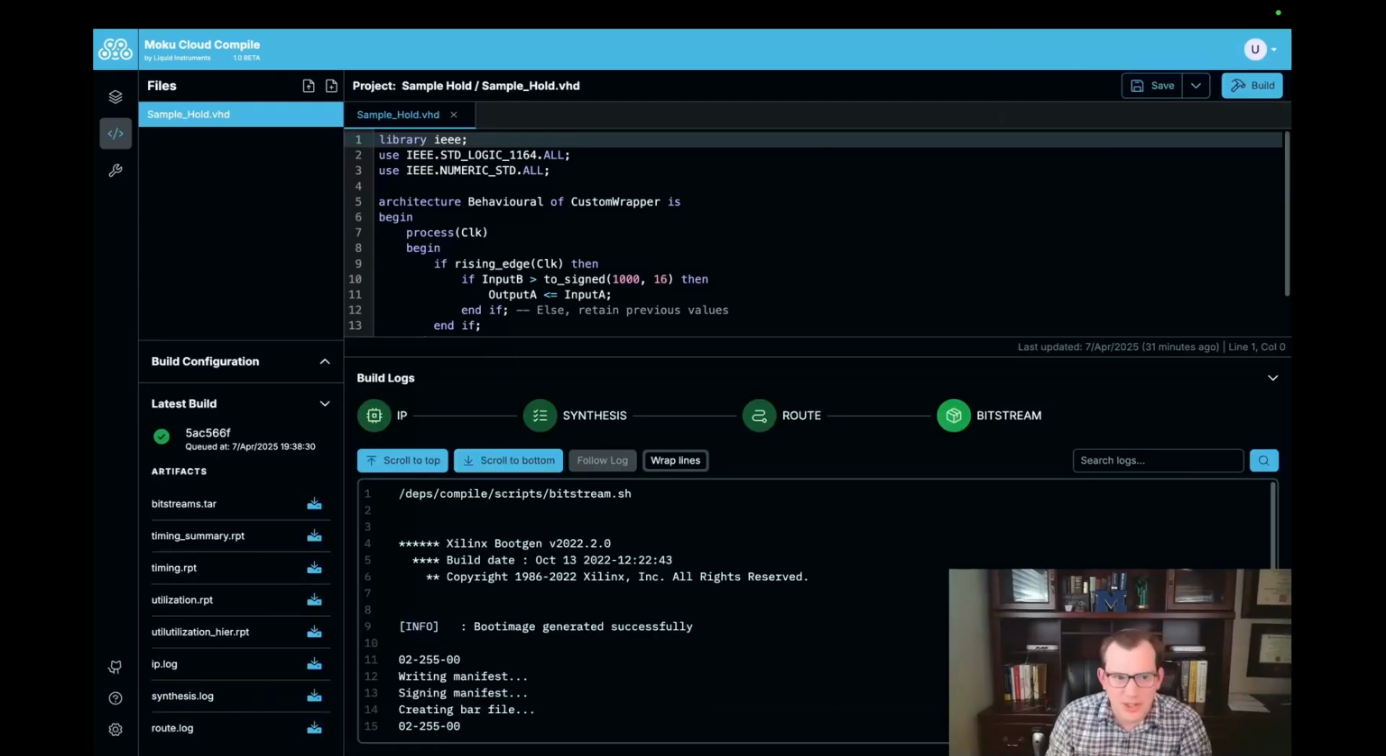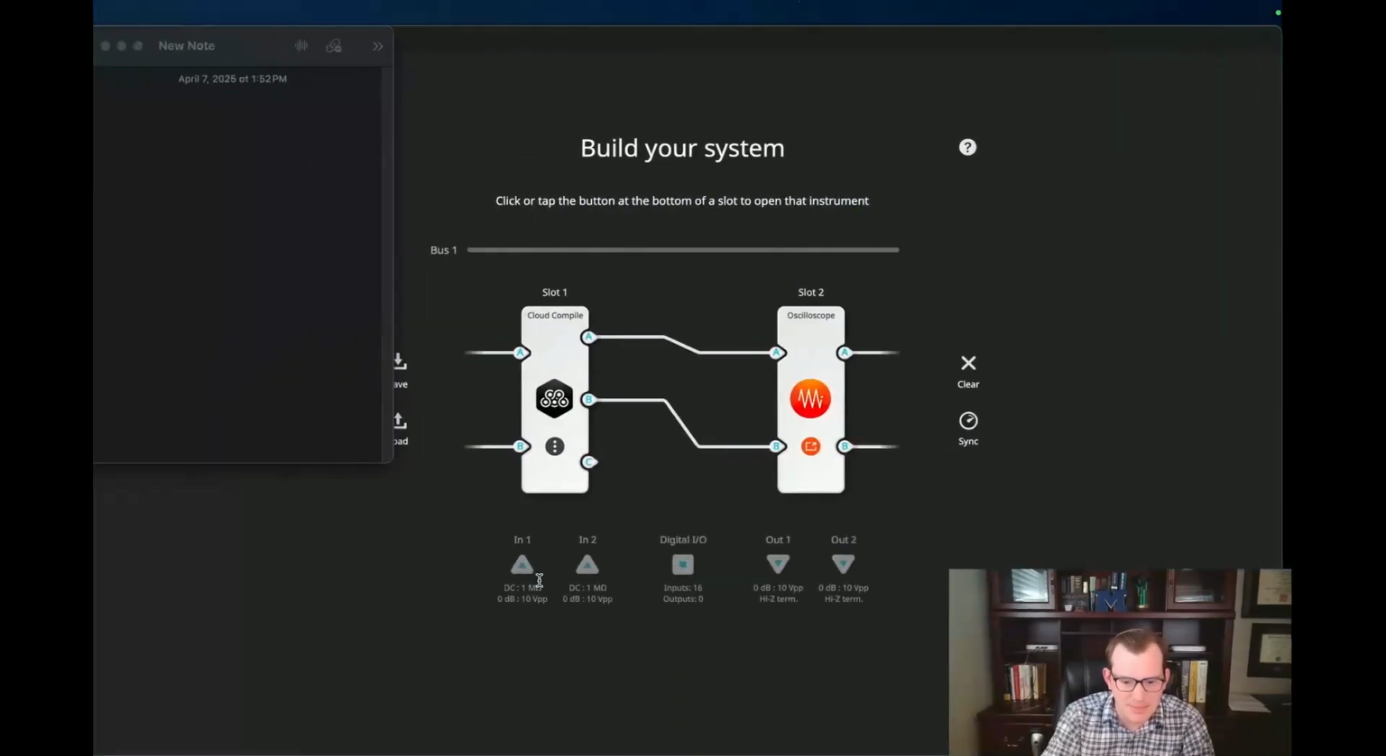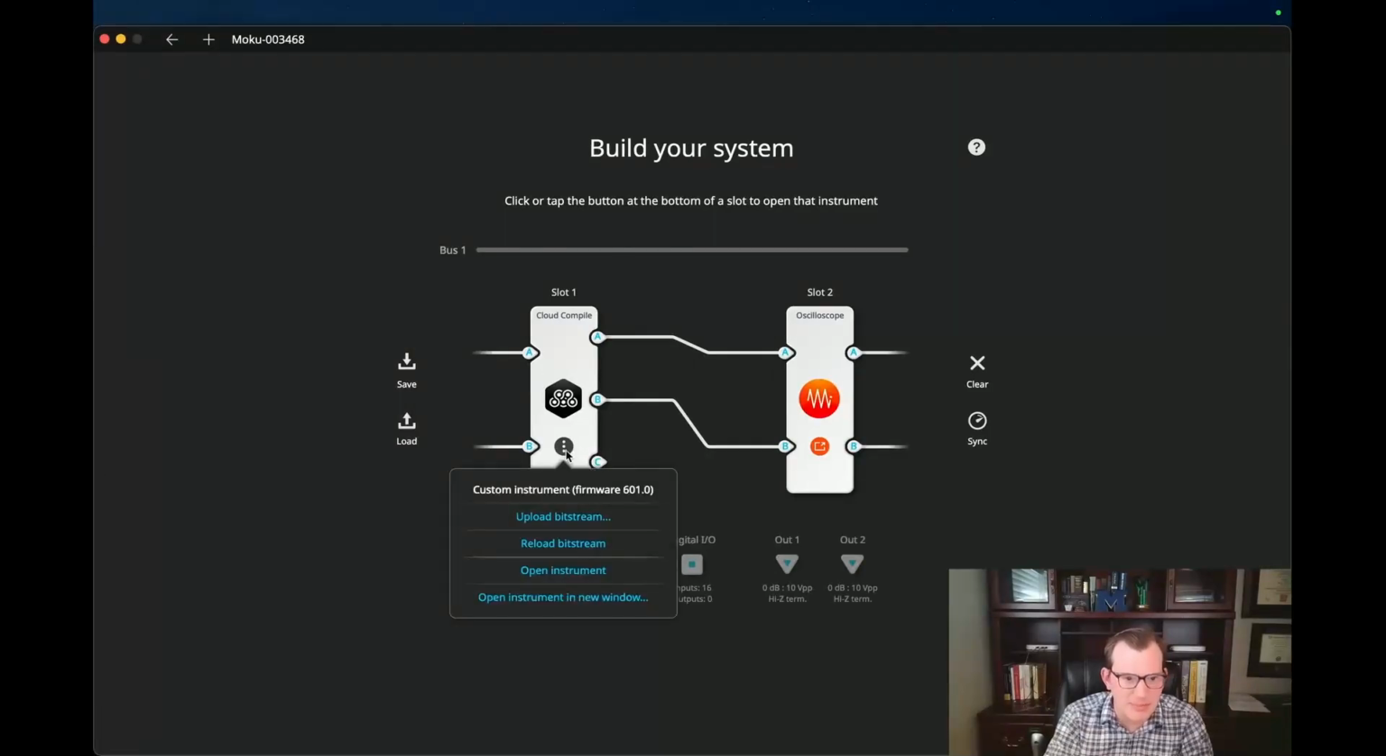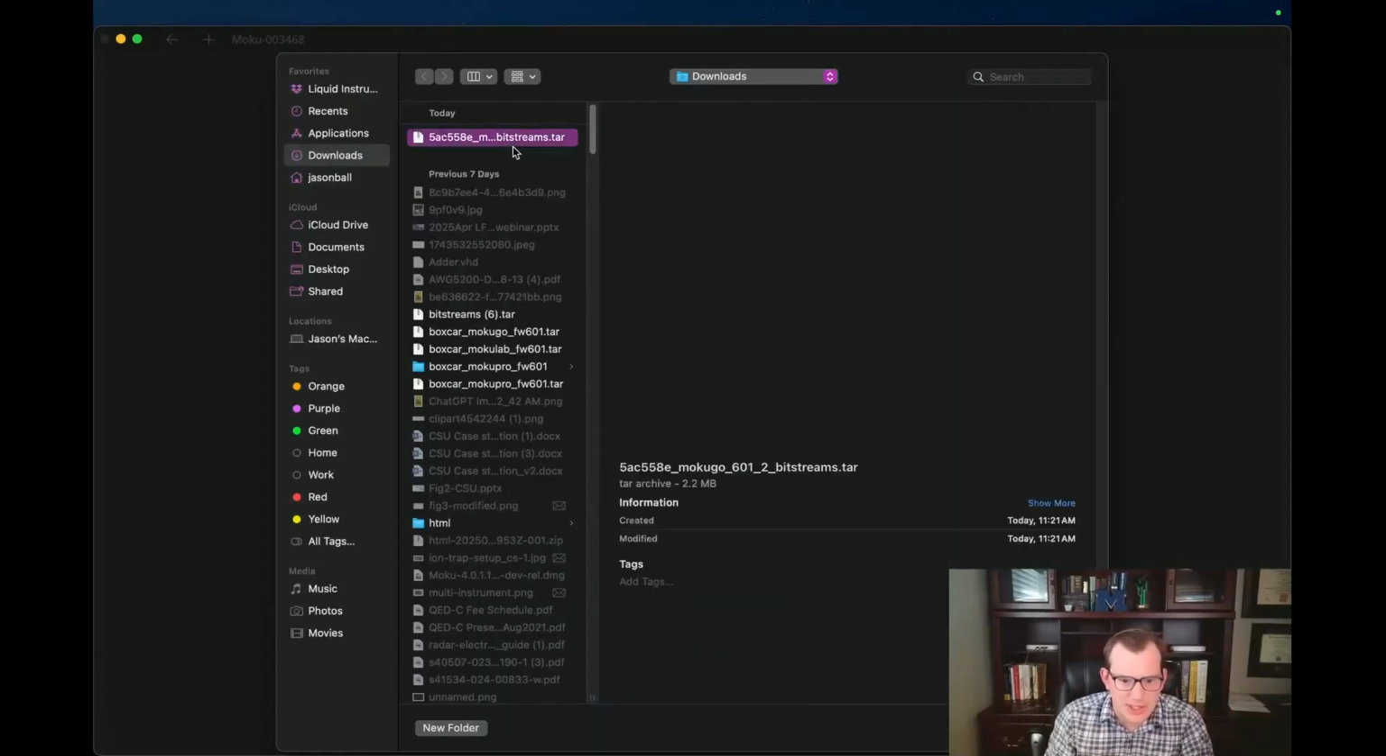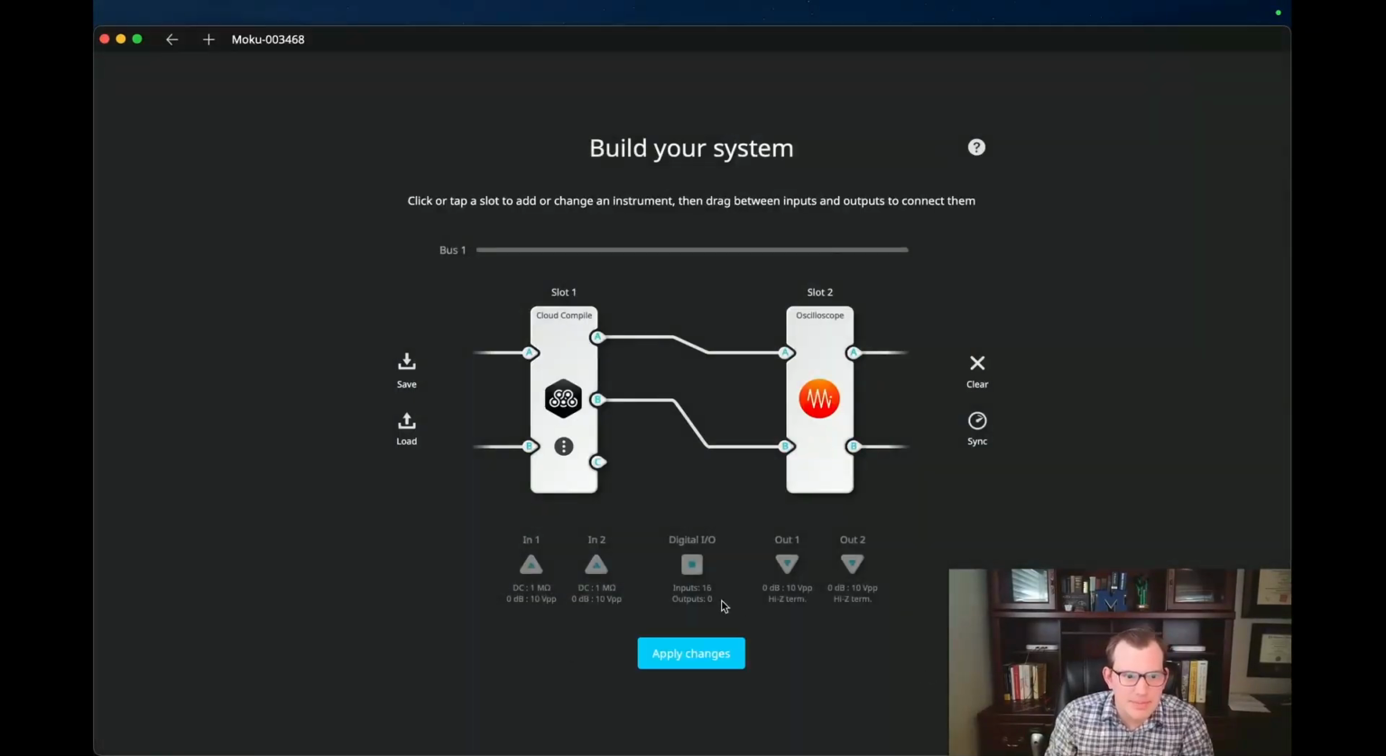Now, once it's finished, a file called bitstreams.tar will appear in the bottom left. Click on the download icon to download it. Returning to the Moku screen, you can click Upload Bitstream and then select the file that you just downloaded. It will then upload to the Moku, and now you're ready to see the bitstream in action.